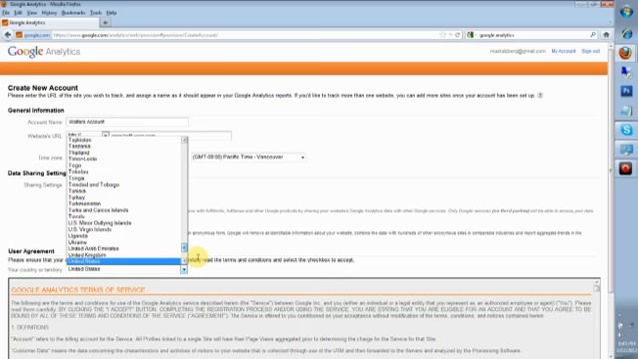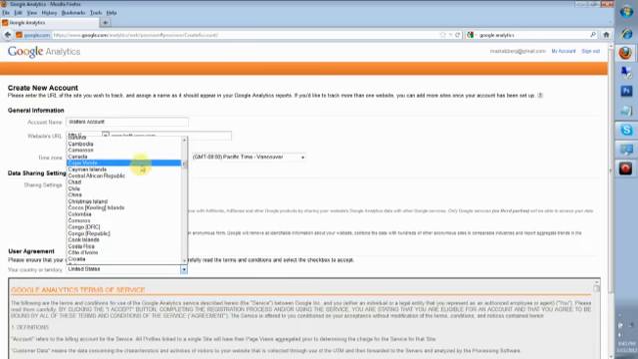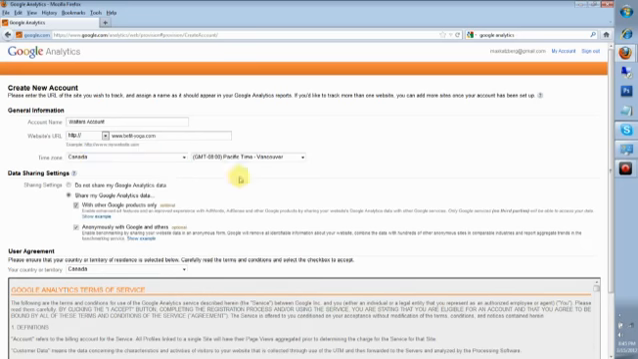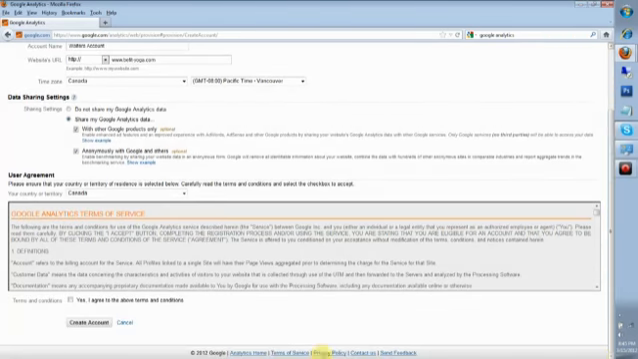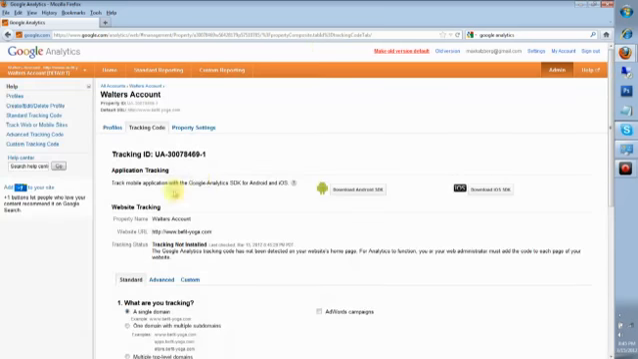It's good for Google to be able to look at statistics and whatnot from all different venues, so I usually share that information. Then the user agreement at the bottom. Make sure that you check the yes, I agree, and hit the create account button at the bottom. Once it loads successfully, it's going to give you the information on the second page, which is your account information, profiles, tracking code, property settings, all that good stuff.